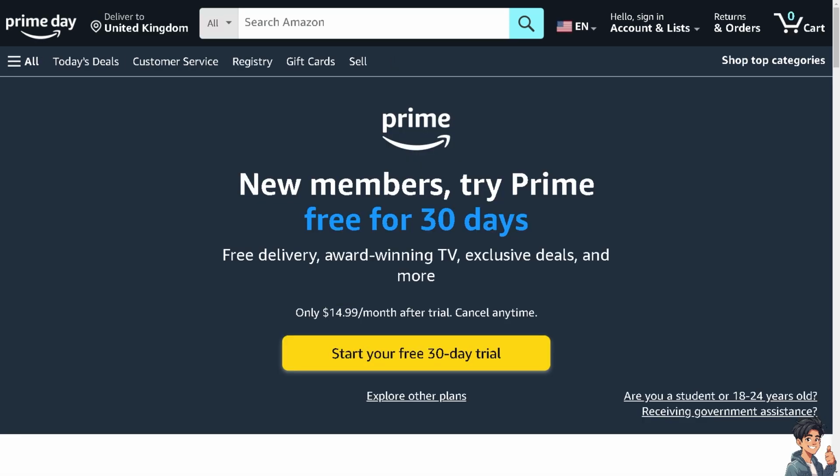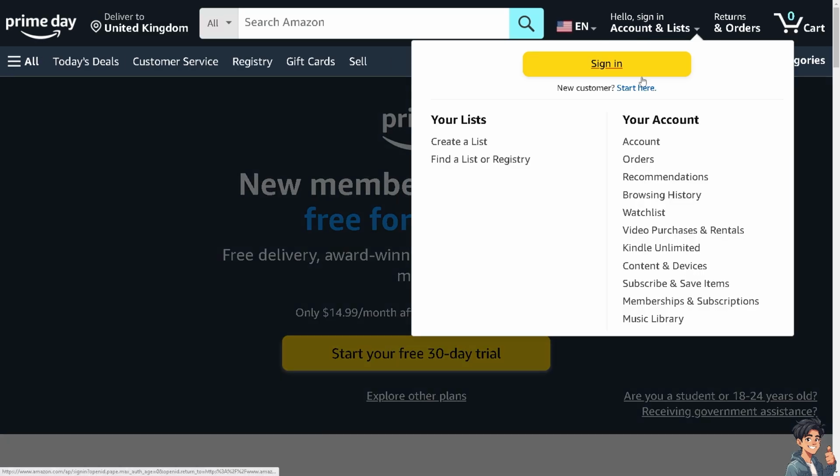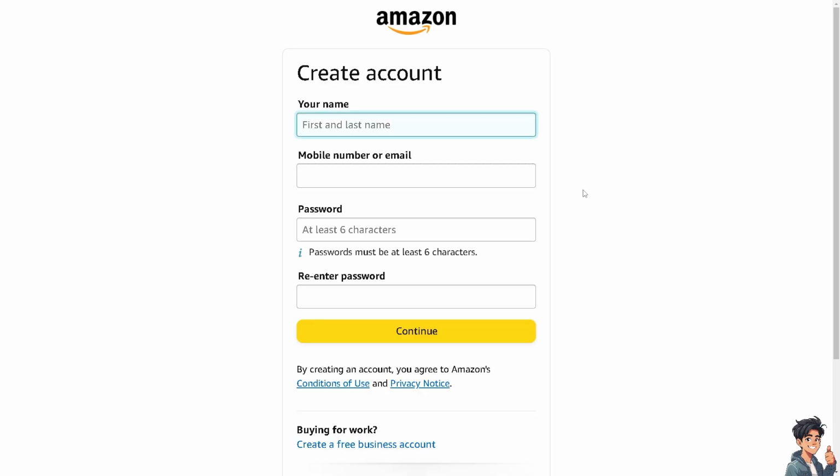Now, the first thing that you need to do is to log in using your credentials. If this is your first time in Amazon Prime, click these options. And from here, just follow the on-screen instructions and you're good to go.